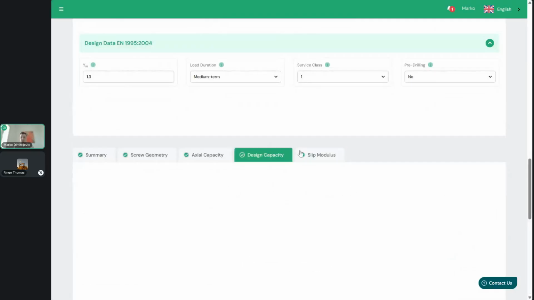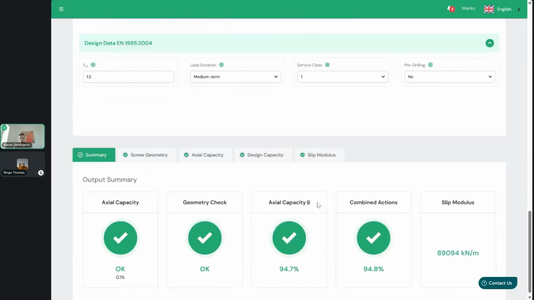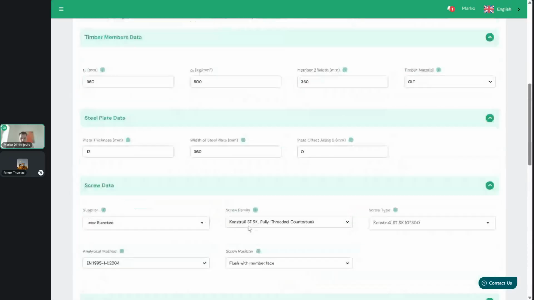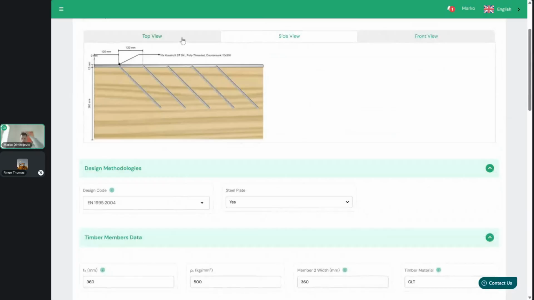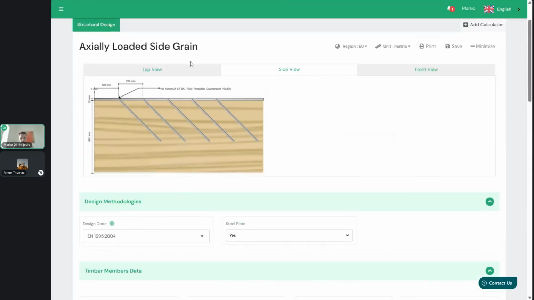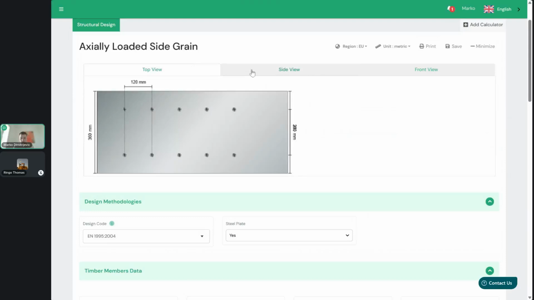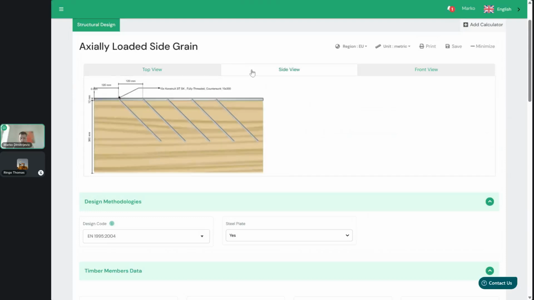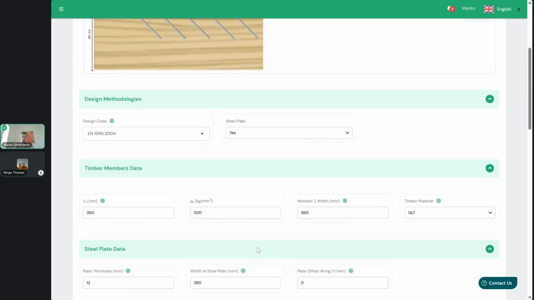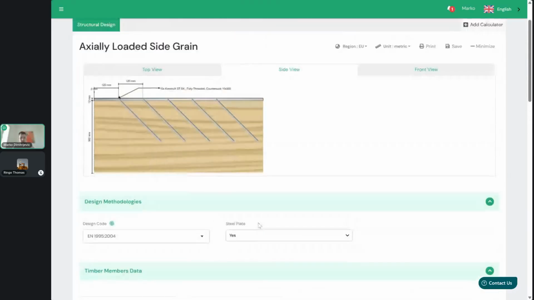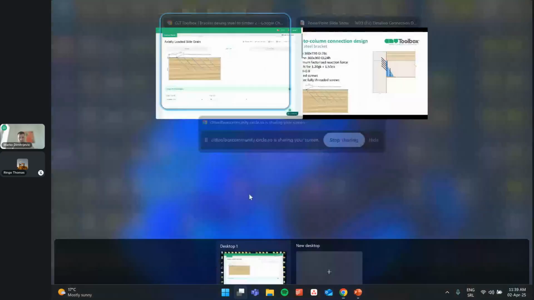And the last part is in slip modules. But if we go to the summary, we can see that practically we optimized the connection to almost 95% with a total of 10 screws, compared to the previous example where we had 15 screws that wasn't passing. It was almost at 130%. So just an example of how inclined screws can, with the use of fewer screws, be used for the design of lateral connections and have an optimum number of screws and geometry.